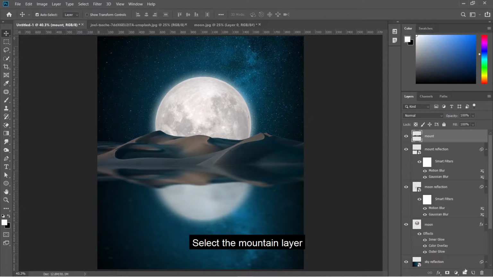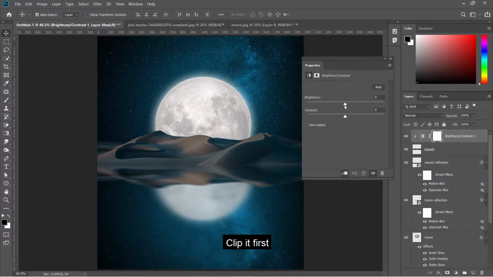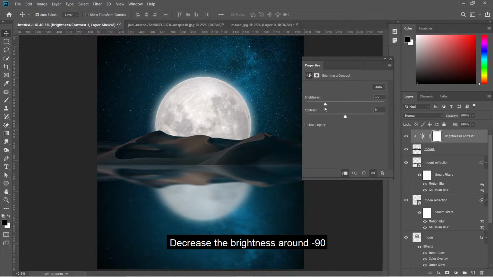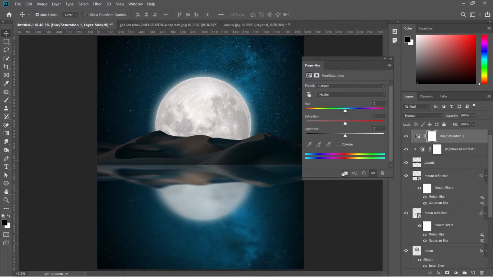Select the mountain layer, go to Adjustments, Brightness and Contrast, clip it first and decrease the brightness, say around -90. Apply hue saturation, select Colorize, set hue around 200, saturation around 30, and lightness around -10.